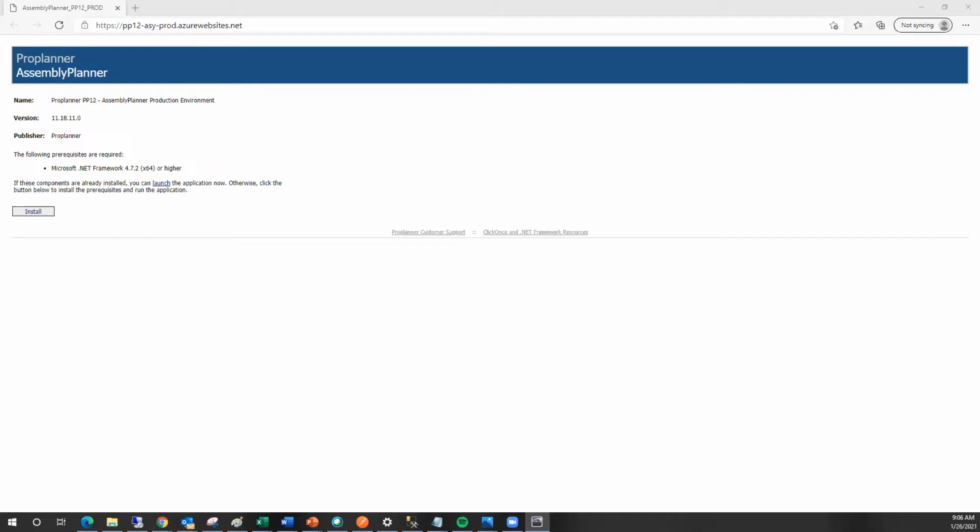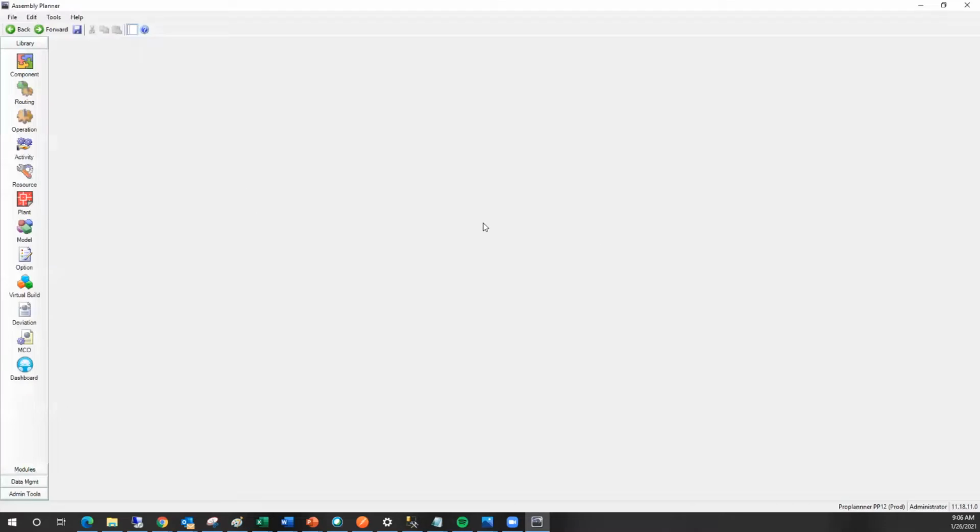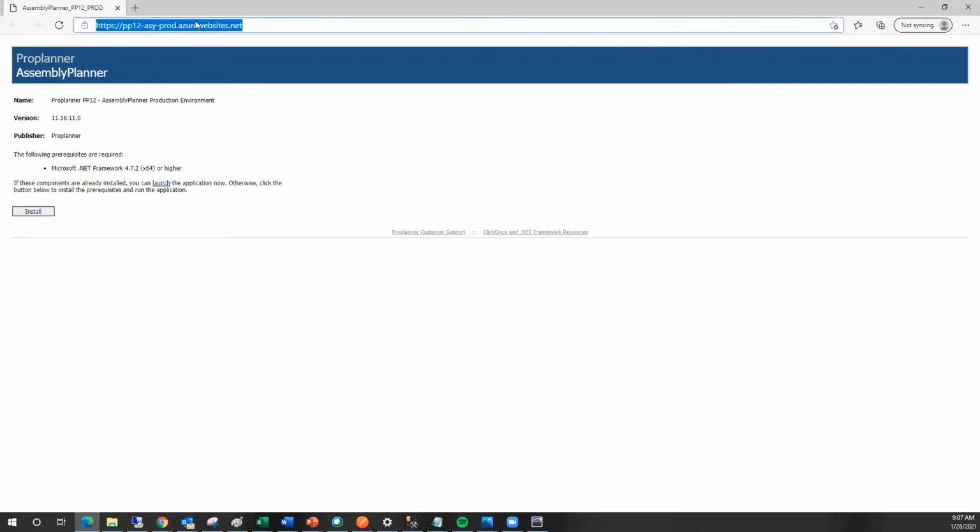And it'll load up the application. So big difference here between how things used to work and how things work now. You used to have your own internal servers, set up everything yourself, right? If you looked at this site, it's an Azure website.